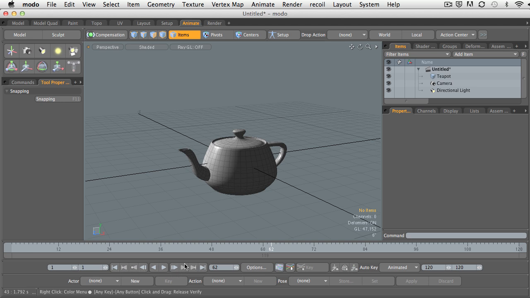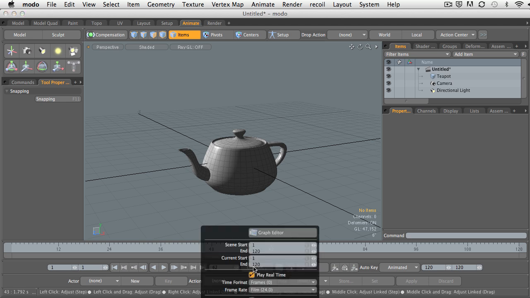Now, the other thing that's really, really important about this timeline are all of our options. This is really important. Before you do any animating, you want to double check your options, because there are a couple landmines in here that will explode in your face if you don't give them some attention. So if we click on our options button here, it's going to open all of the animation options found in Modo.